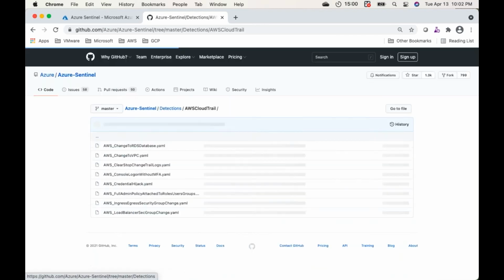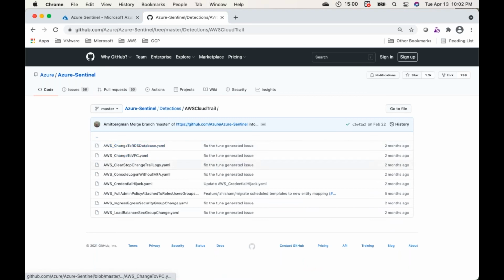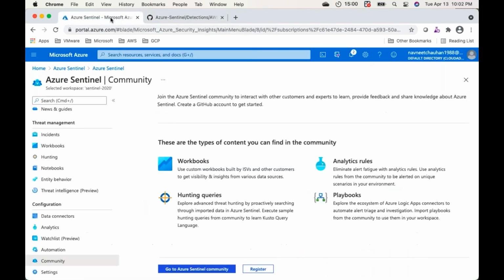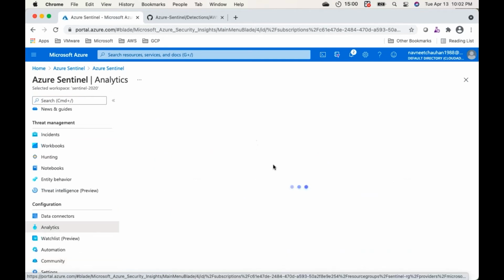For example, for AWS CloudTrail, these are some detection rules that are created in YAML. So we have these templates and we can bring these templates into Sentinel. You can also write them from scratch or from the templates. Like I showed you, we have analytics rule templates available.